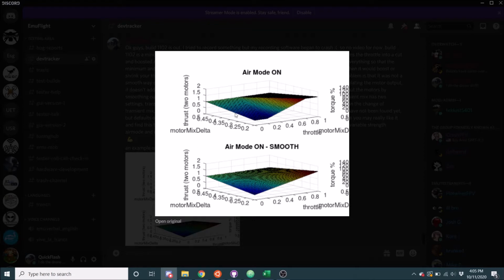So you can see the graph on the top, that shows the Z direction, so up and down. That direction shows the motor output based on the motor mix delta, which is the difference between two motors, and your throttle. And as you can see, this is not a smooth graph. It's somewhat jagged and it's not smooth.